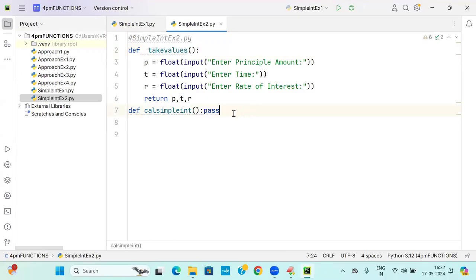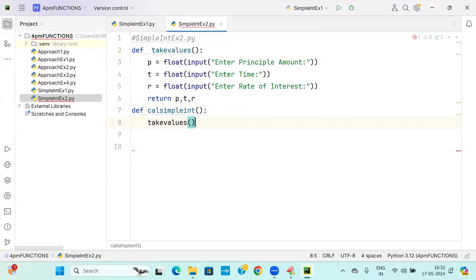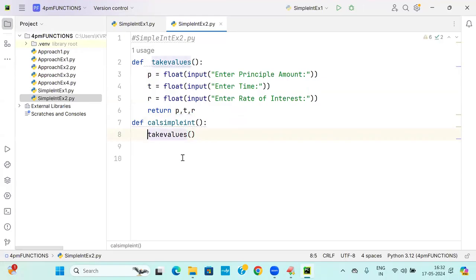How do you call this function? Come on, remove that. Now I'm going to take up take values, which returns what? Here p comma t comma r. This is called what here? Function call. Function call with what? Multi-line assignment. Very, very important. Multi-line assignment. I got it.